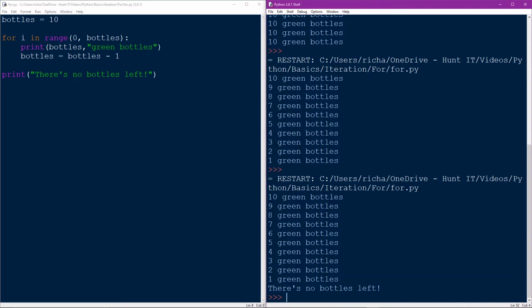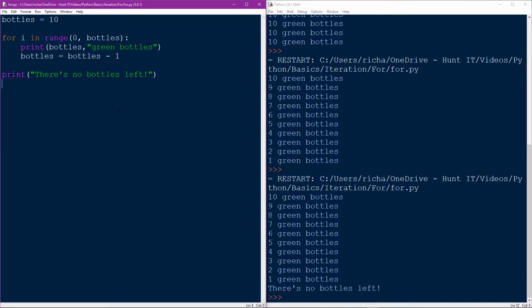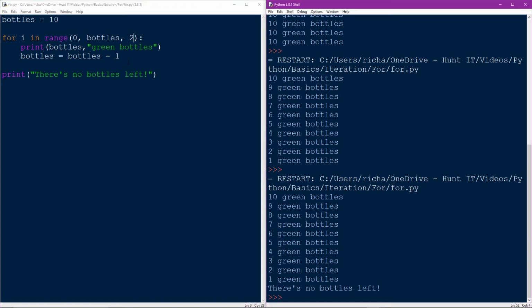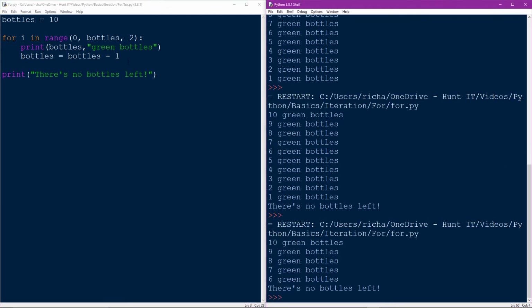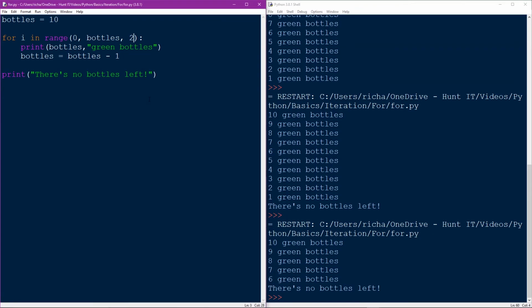Now, the next thing I want to show you that we can do is if we go up and place a third parameter in range, like the number 2, that means it'll count up by 2 each time. Normally it counts 1, this time it'll count 2. So when I run this code again, instead of doing it 10 times, it's going to do it 5 times, because if you count up in 2s, that's simple.